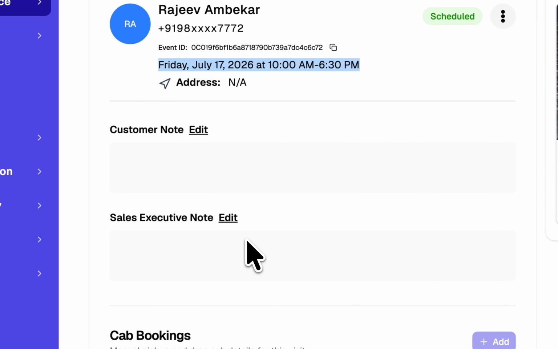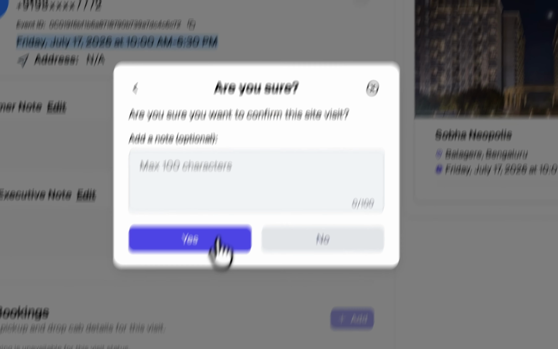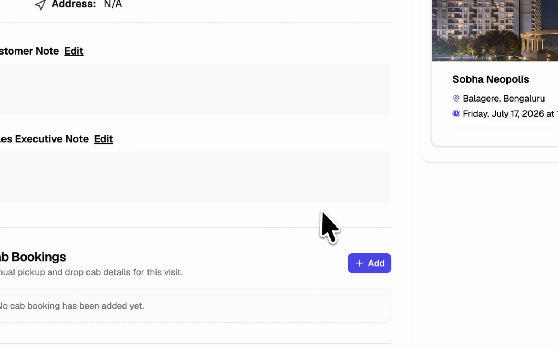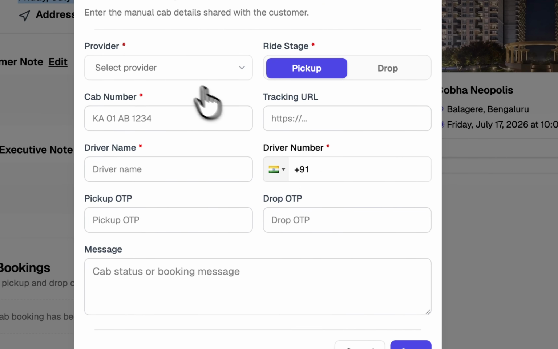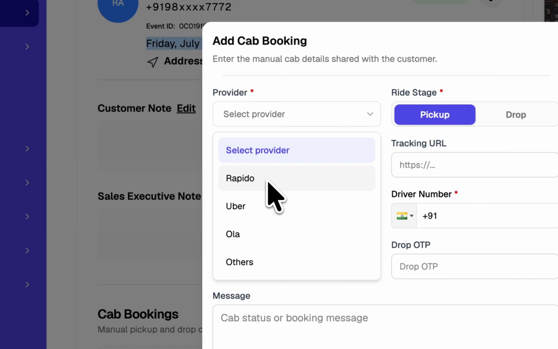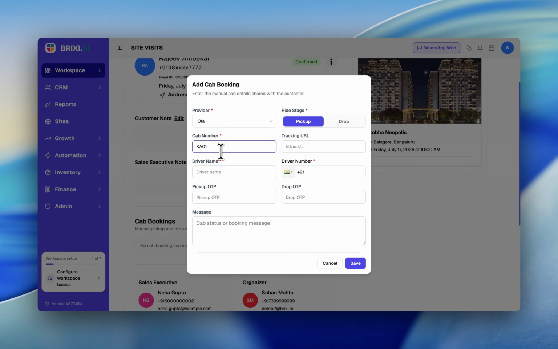If I want to add any kind of cab service, let's say you're giving free cab service in your fork to your customers, you can just add the cab here. Let me give an example: let's say I want to add a Rapido cab here, or let's say an Ola cab here. I will just give an example of KA01.